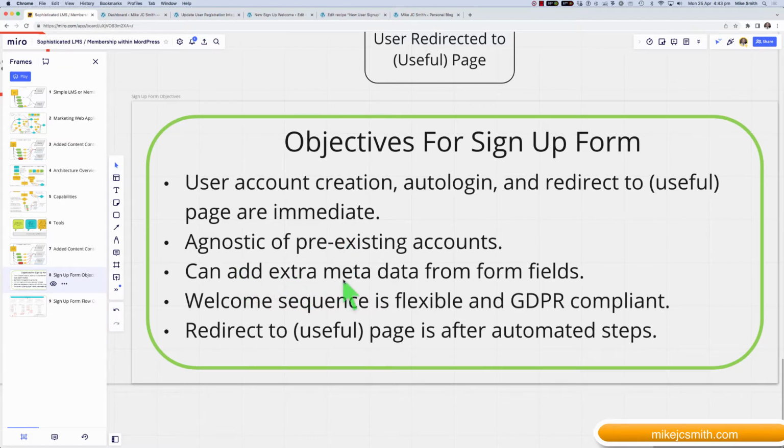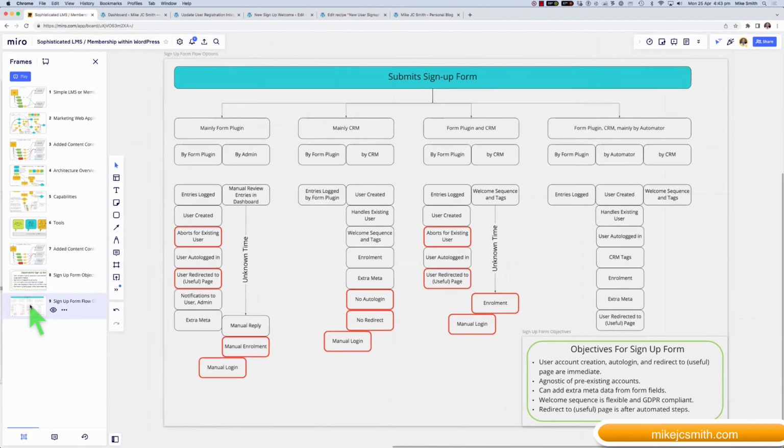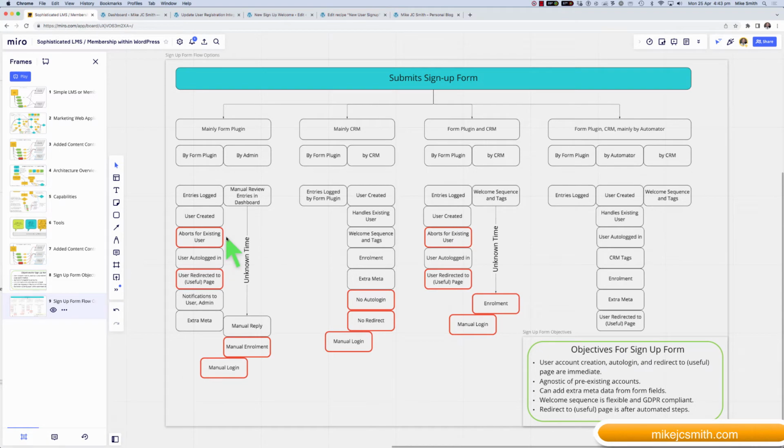Can add extra metadata? Yes, that's possible. The welcome sequence is flexible to an extent. GDPR compliant? Probably not. And this is the kicker here. Redirect to a useful page after the automated steps, not before. So let's have a look at the process for this first pathway here.